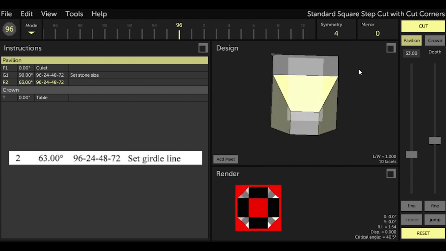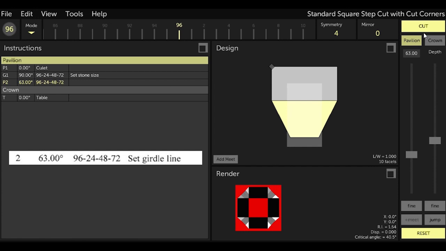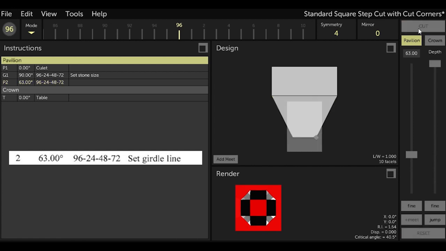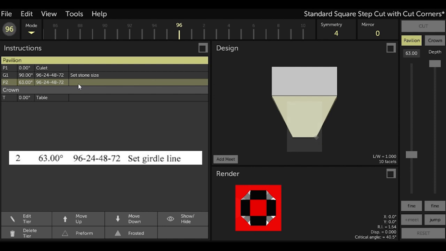Just take off a little rough, as we're going to need to leave enough rough for the upper half of the stone, or the crown. Then press cut. Click on the right-hand part of the line of instruction and type in the comment set girdle line.